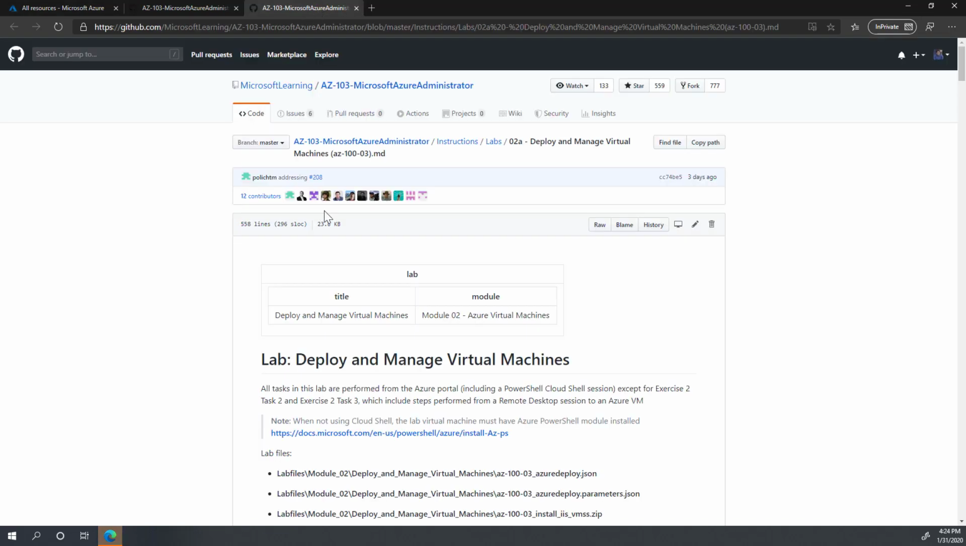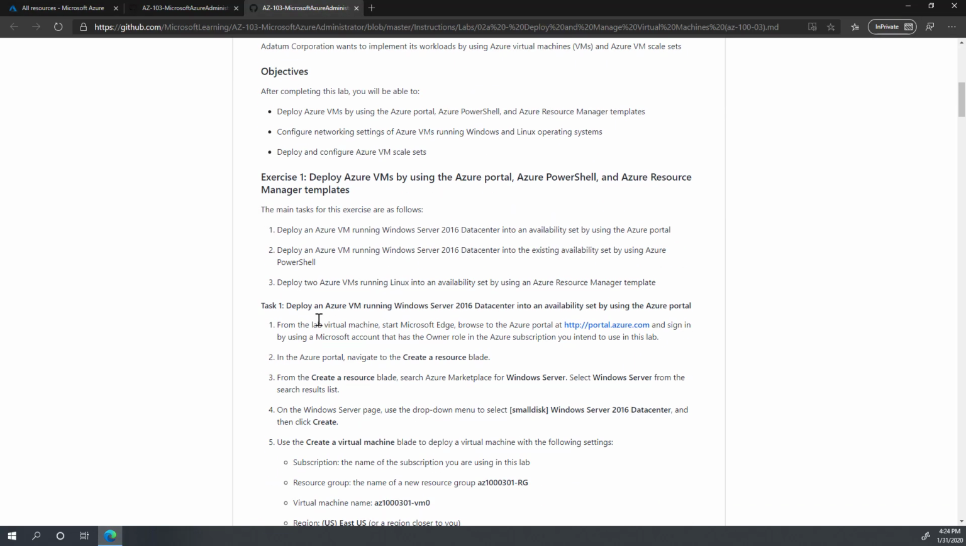So we will complete task 1 first. The first task is to deploy a virtual machine, Windows Server 2016 Datacenter, into the availability set.